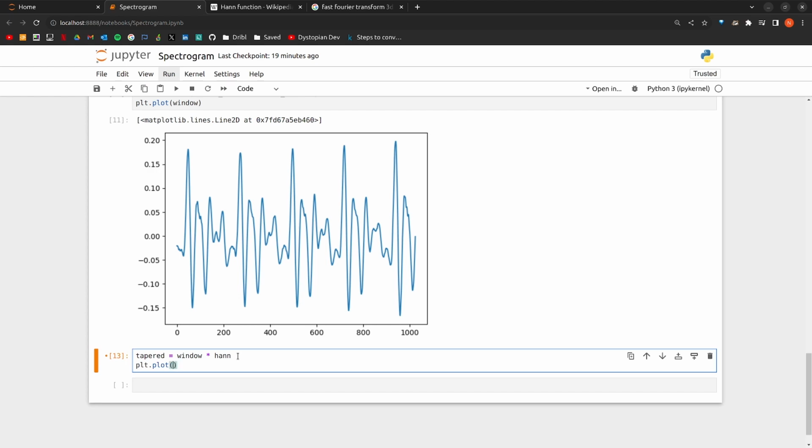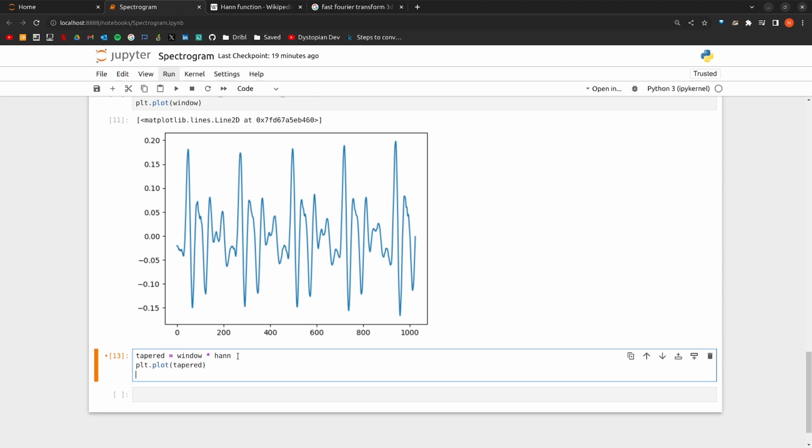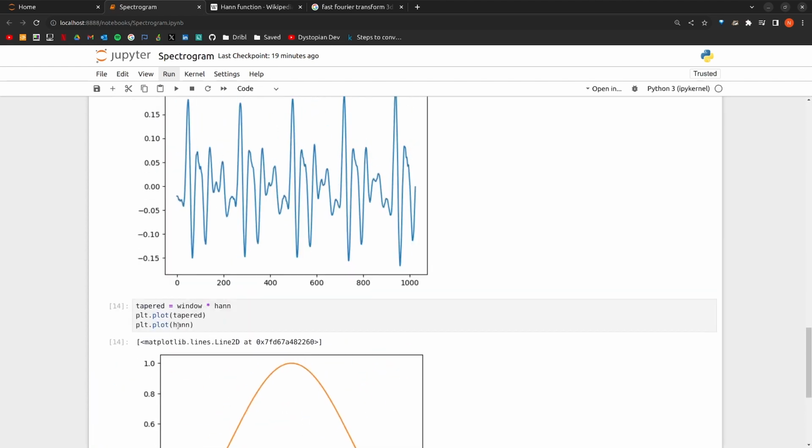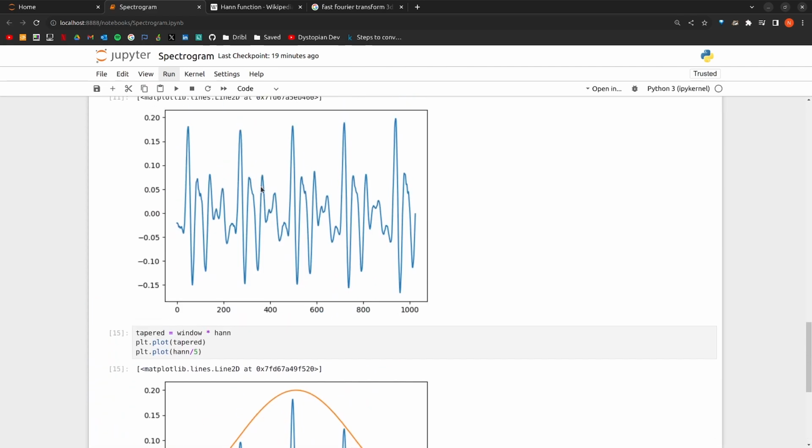So I'm going to plot our tapered signal, and I'm going to plot our Hann window on top. So we'll see what that gives us. And let me just fix that. Okay, so see, this was our signal, right? Where the edges, it's really pumping.